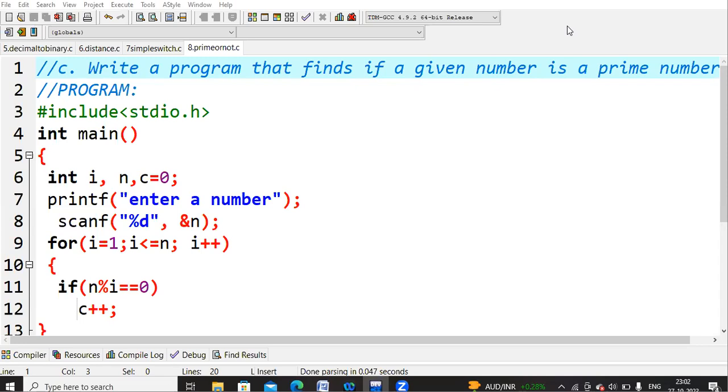Prime numbers are the numbers which are divisible by 1 and itself, right? So all the numbers which are divisible by 1 and itself, all those are nothing but your prime numbers. That is, when you are trying to divide some number, it should be divisible only two times, that is by 1 and itself.